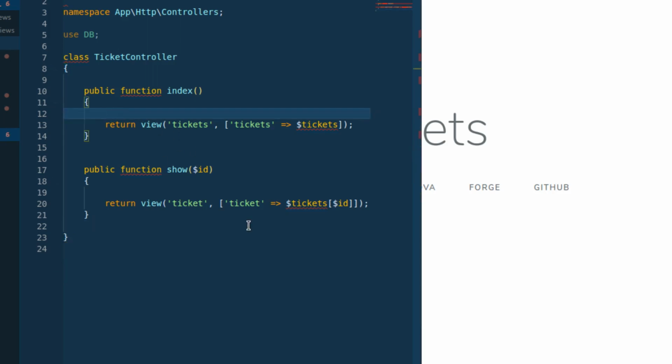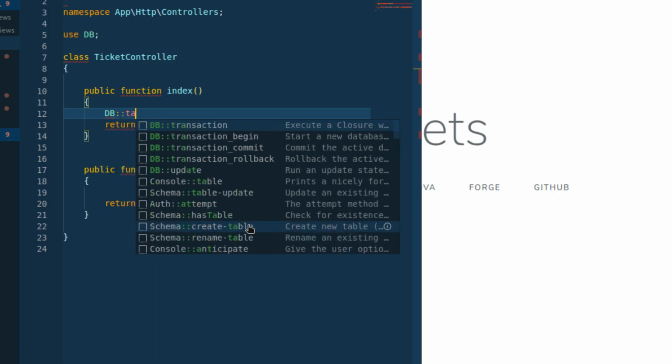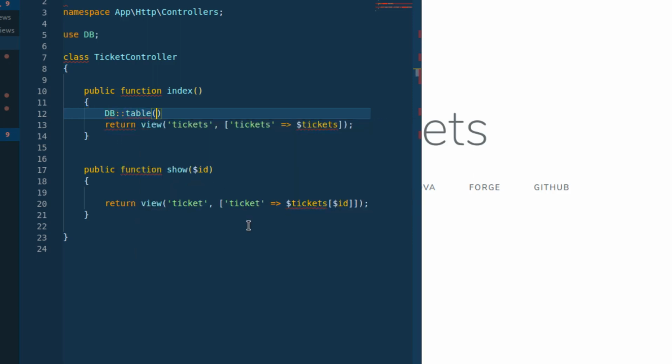In here, I'll say db, the package that helps me access the database. Here I'll say table, and then specify the table I just created, which is tickets. And I say get to get me all the data from the table called tickets. I'll put this in a variable called tickets, and I pass that variable. So instead of an array, now I have something coming from the database.